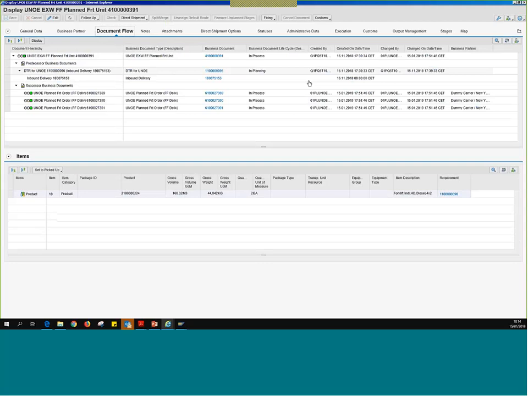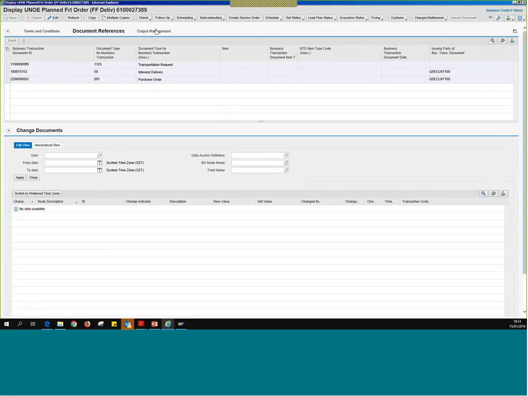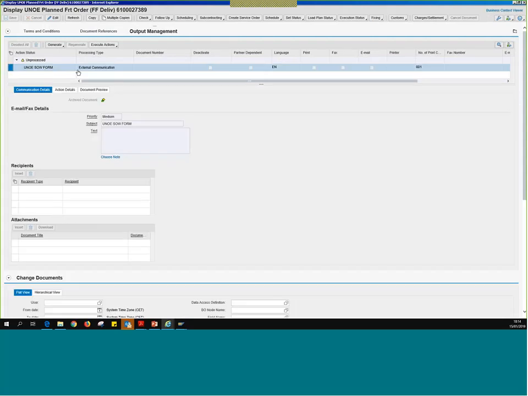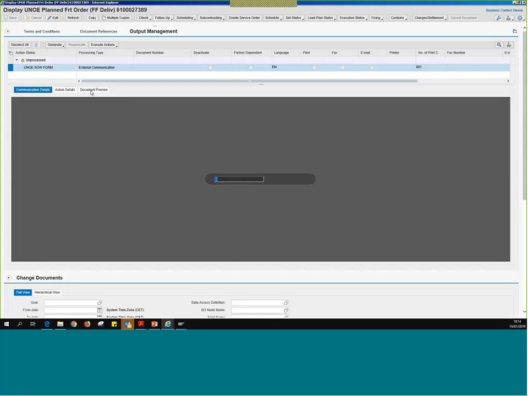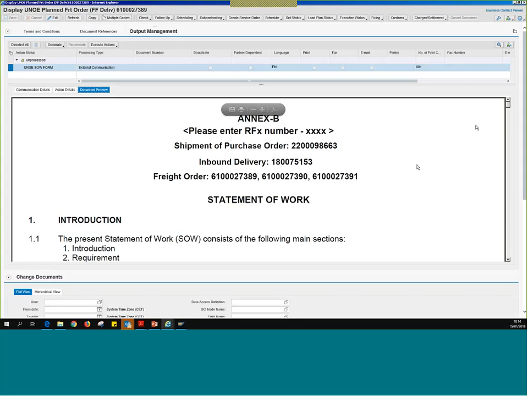To find the SOW form, we have to access the freight order. We click on our freight order. Now I know this is quite a lot of information for just maybe an hour and a bit of time, but it's what we have for a refresher. So now we're back on the freight order. We click on the Output Management tab, select our line, and in Document Preview, our SOW document will generate, where all the information that we're going to be using for the freight PO is necessary.